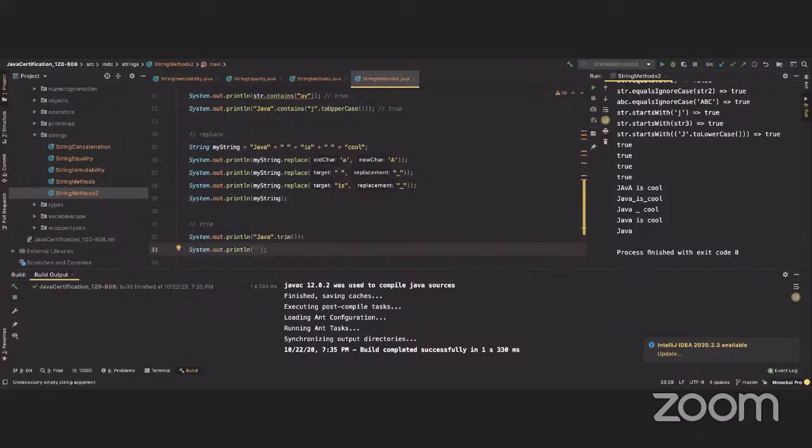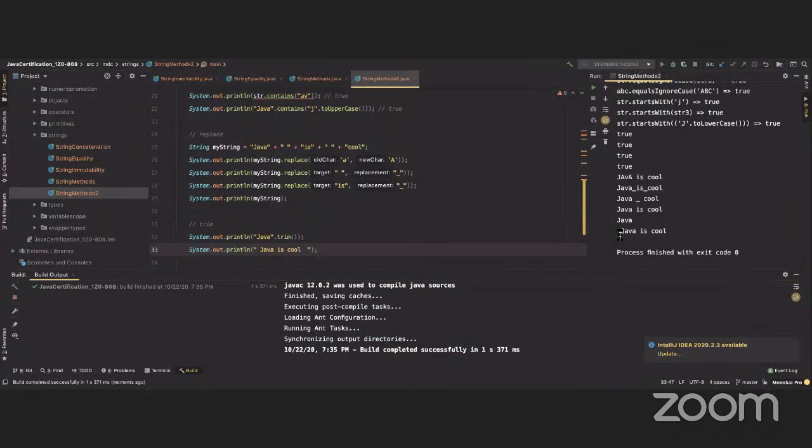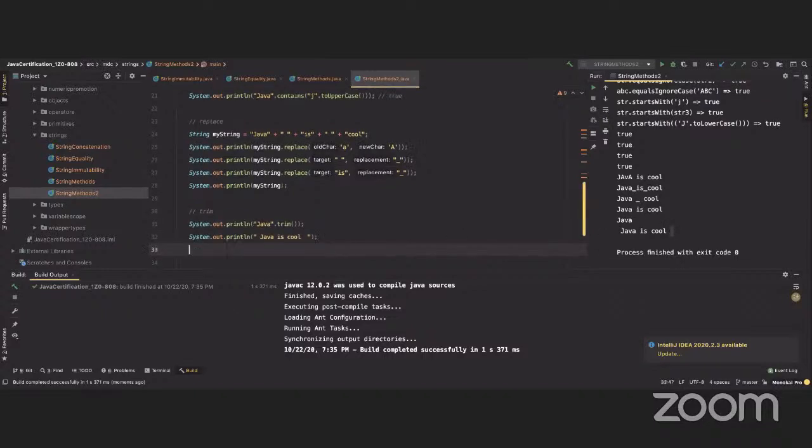we have Java is cool like this. Java is cool, and then two spaces, right? That will print that with the two spaces. We don't see the spaces, but we see the first one, and we don't see the other ones because there's nothing after that. But what if I do this? If I just copy the same thing, right?